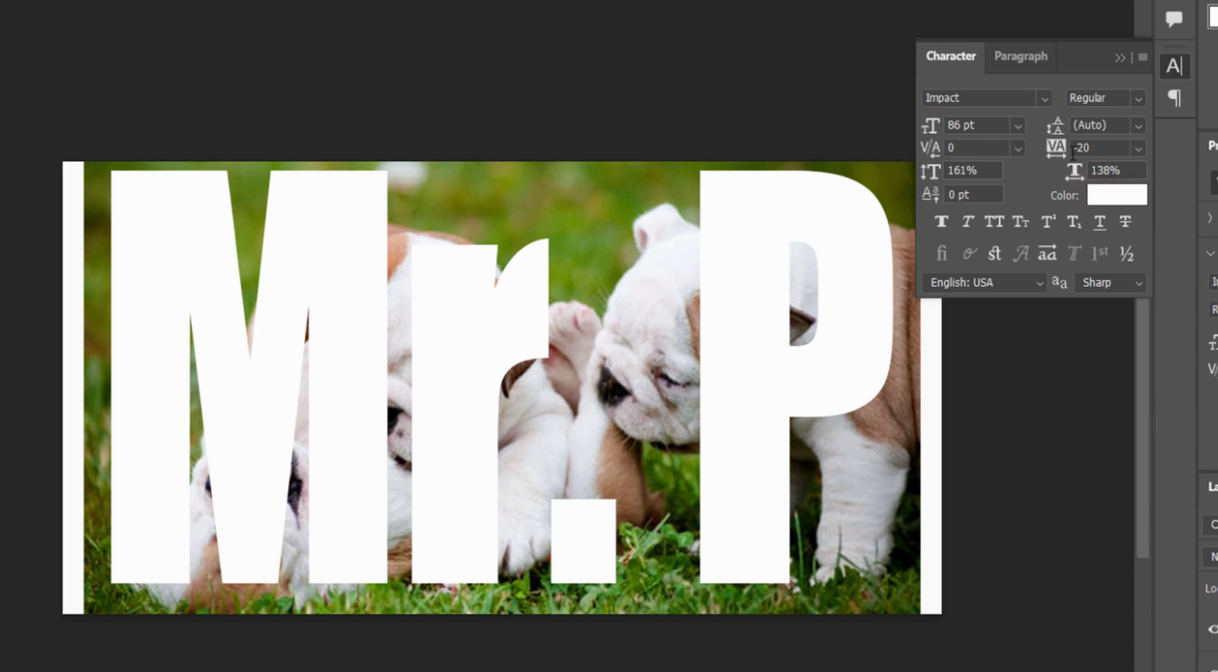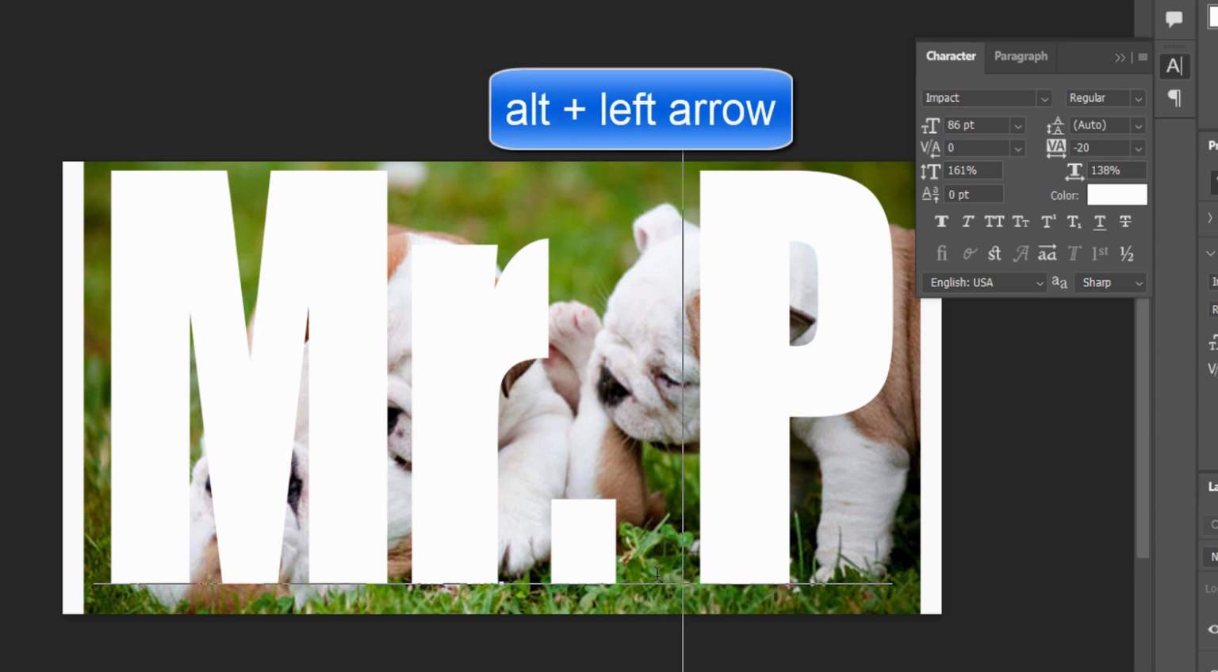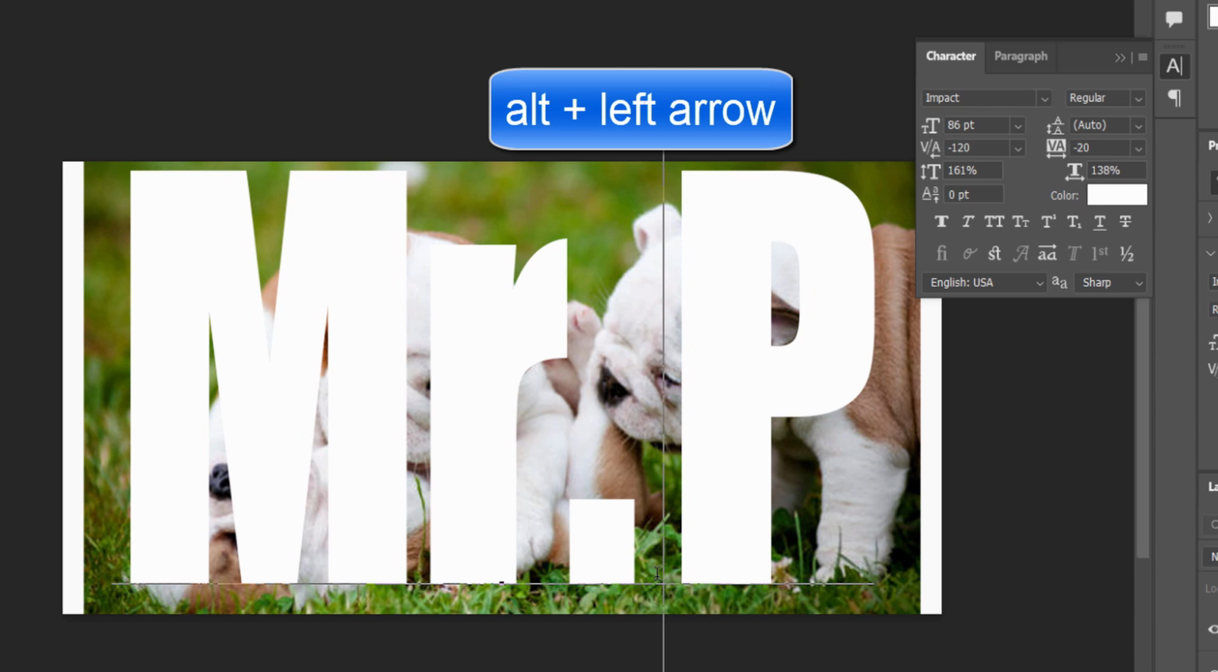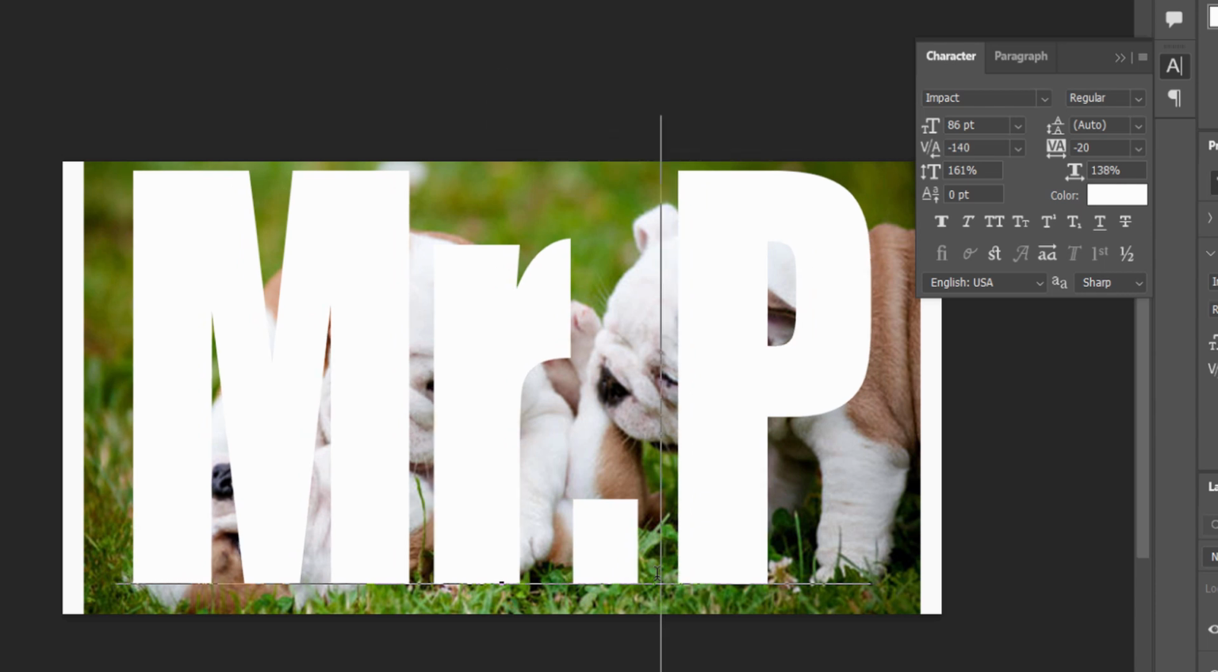So when I adjust this value, all the letters are affected by it, but I really want to focus on just the letter P and have it move closer to the period. But I don't really want the Mr. here to change very much. So one thing you can do as well is if you are on your type tool, put your cursor in between the two letters that you want to adjust, and then hold the Alt key down and use the left arrow. And now you'll notice that the letter P is moving closer to the period, and I'm almost getting it where I want it to be right now.